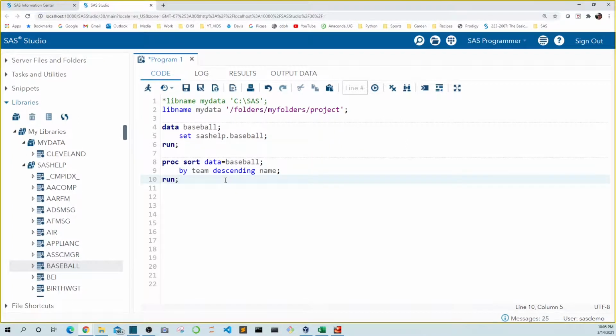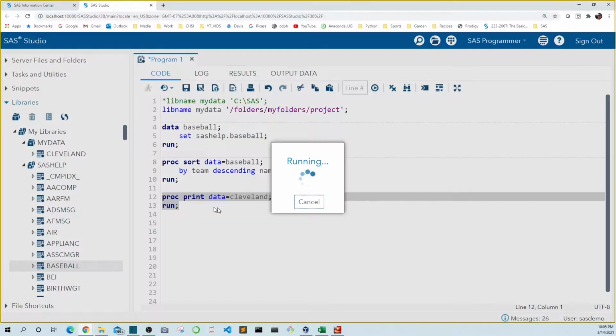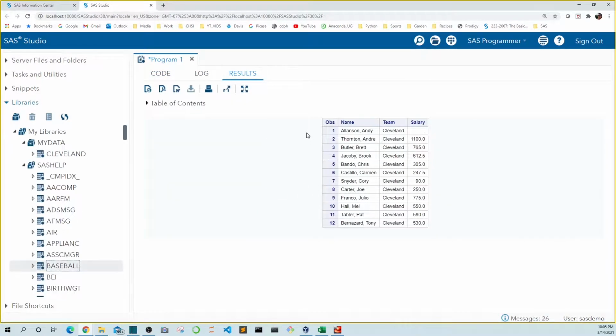So another procedure I wanted to show you was proc print. So if you wanted to print the contents of a data set, you can do it using proc print. So let's print data equals Cleveland. Let's do that. Let's say run. This is going to print everything in the Cleveland data set. There we go right here.